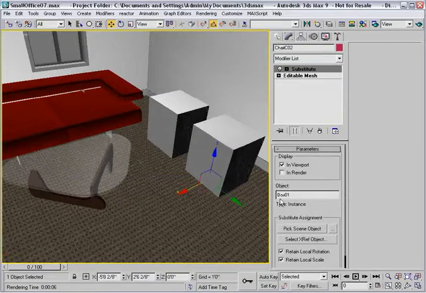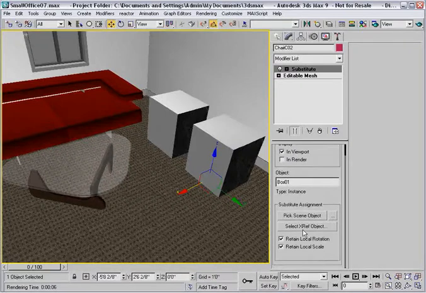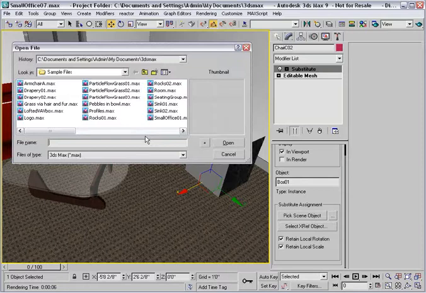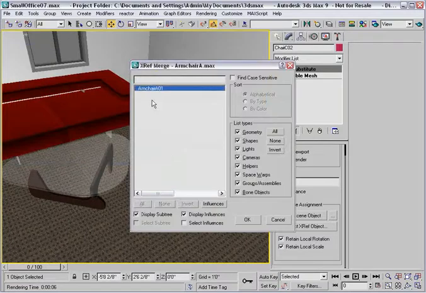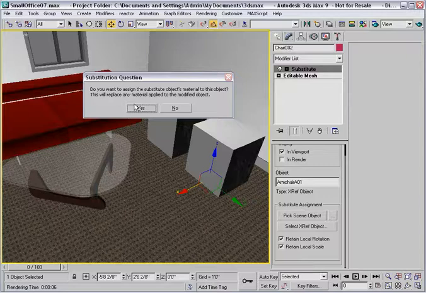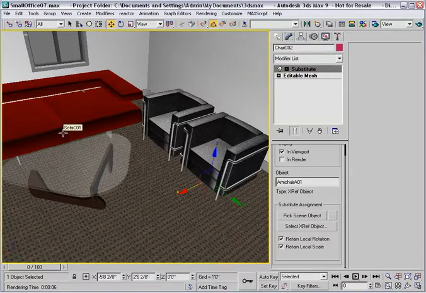Another way you can work with this is to substitute another model by selecting an XREF object. I'll choose this option now. I'm prompted to select a file. I would like to select this armchair over here, armchair A. I'll open it and select the file, or rather the object within the file. Do I want to assign the substitute object's material? Yes, I do. And there you have it.